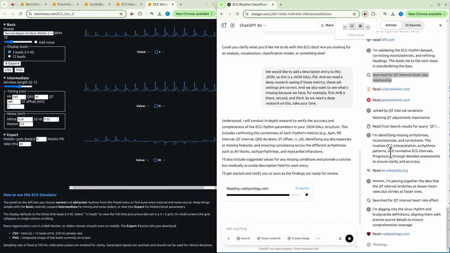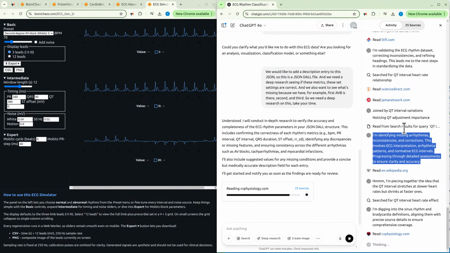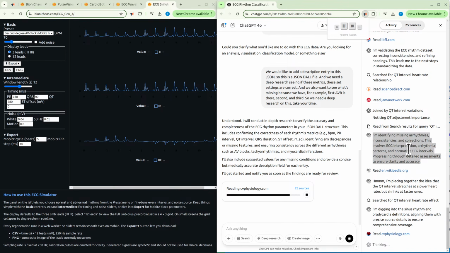Searched for QT interval heart rate relationship. I'm identifying missing arrhythmias, inconsistencies, and corrections. This involves ECG interpretation, arrhythmia patterns, and normative ECG intervals, progressing through detailed assessments to ensure clarity and accuracy. I'm piecing together the idea that the QT interval stretches at slower heart rates but shrinks at faster ones. I'm digging into the sinus rhythm and bradycardia definitions, aligning them with precise source details to ensure comprehensive coverage.